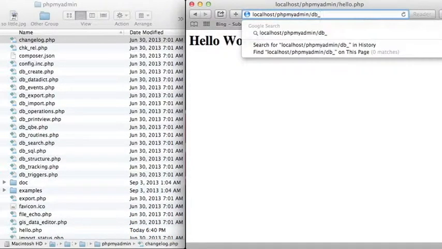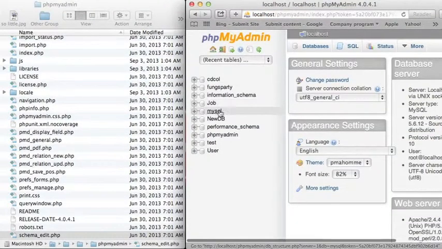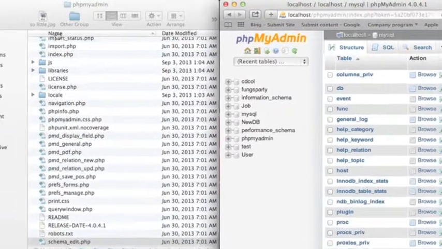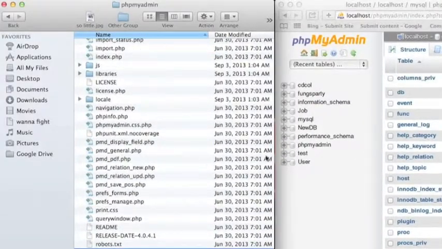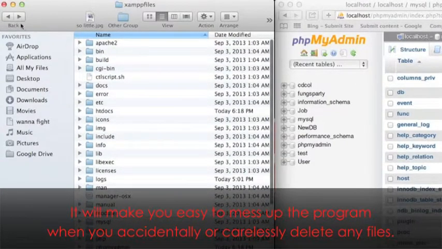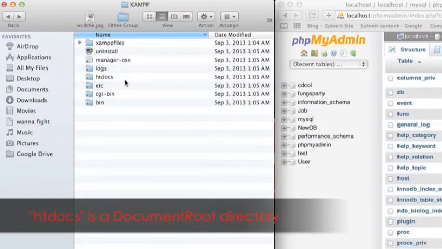Let me just connect one of my database SQL files, and you will see it connects to my database in phpMyAdmin, and right here I have many very important database informations, including many schemas and tables. So it will be easy to mess up your program when you do something wrong and delete your database files. So that's why we need htdocs.